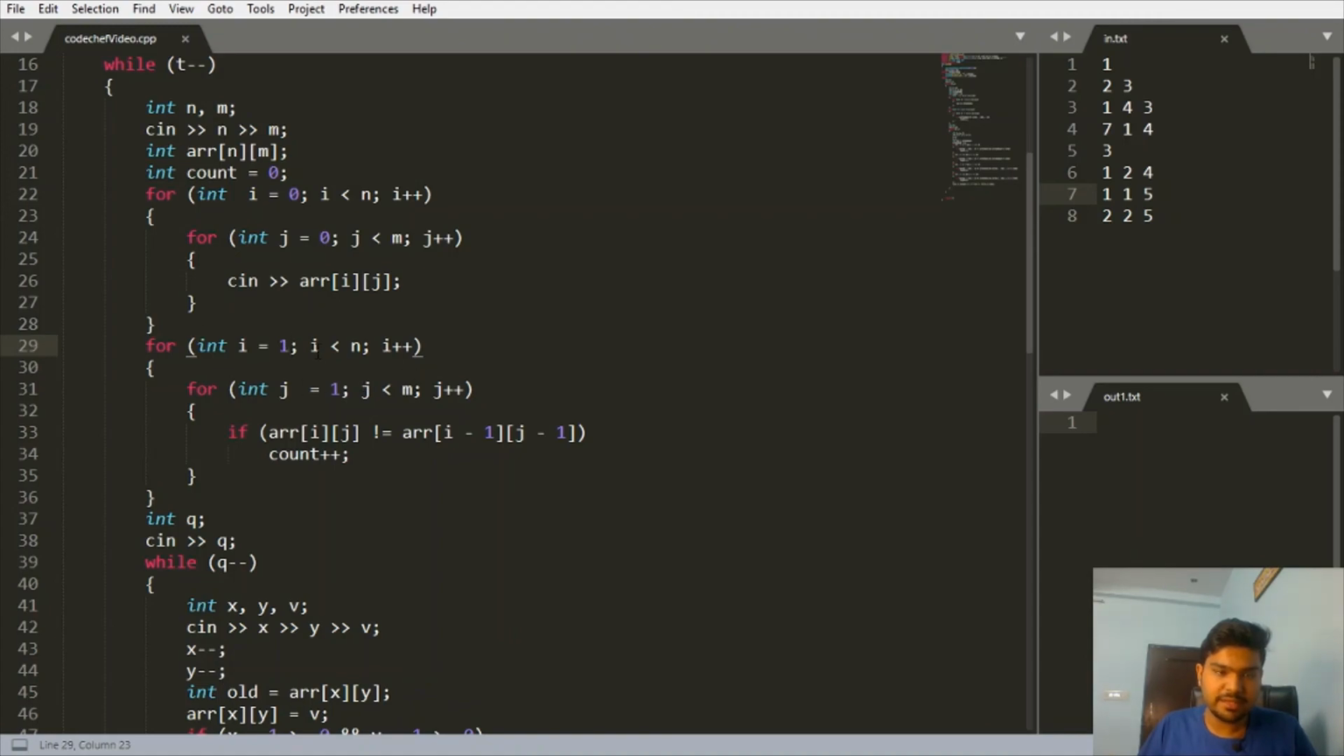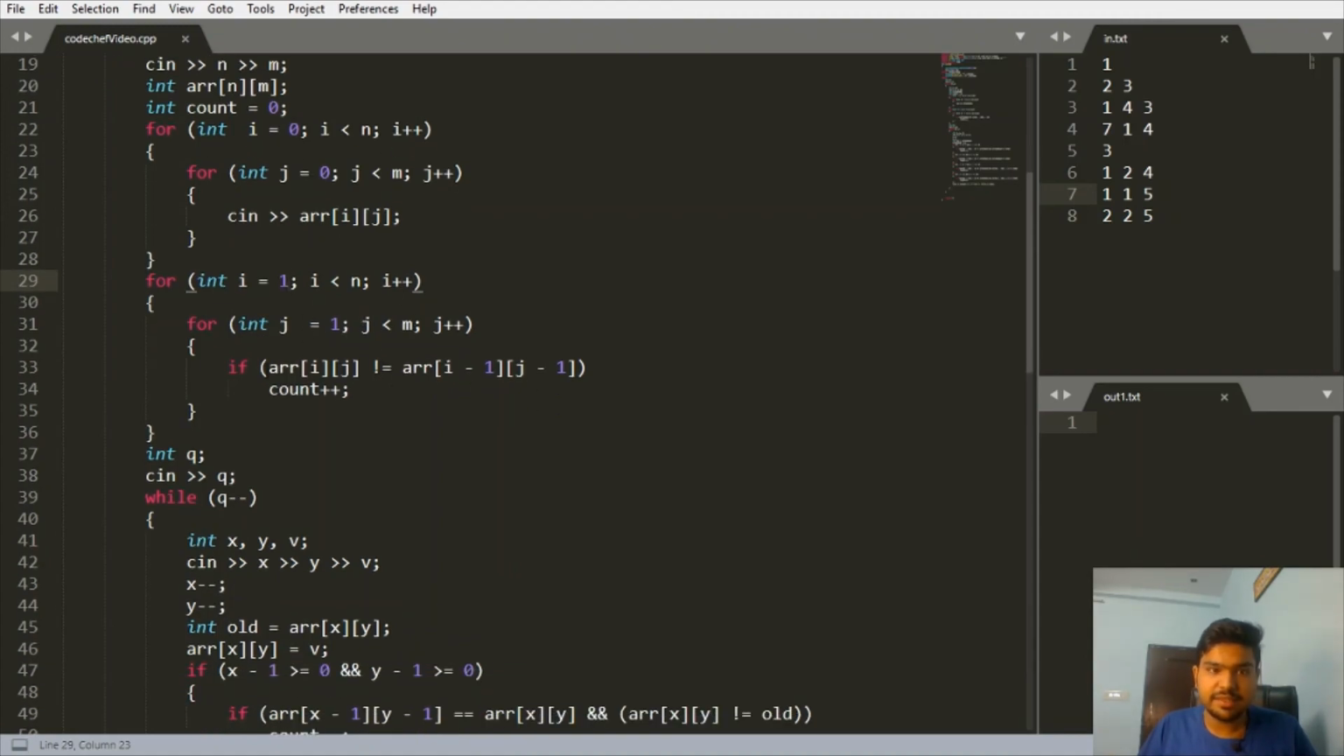So we'll start from this, and we'll see whether the particular I, j element matches or not with the diagonally previous element. So what is the diagonally previous element? That is array of I minus 1, j minus 1. So this is the diagonally previous element. So we'll see the matching. If it does not match, that means the count is incremented. So we'll increment the count, right? So this is how we are getting the total count of the elements which are making a matrix not good. So this is the overall count.